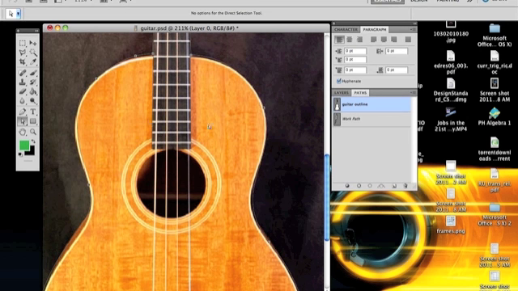And that's it for this tutorial. In the next tutorial, I'll show you how to select these points and move them and bring the path a little bit closer to the edge of the guitar.